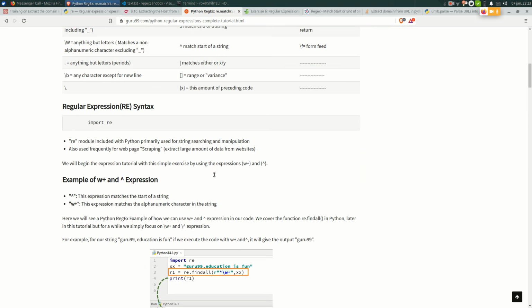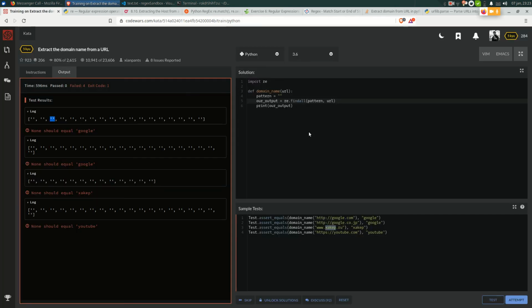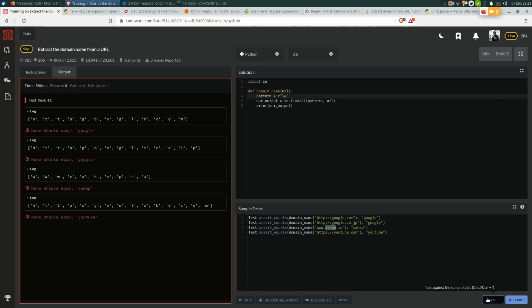Okay, then we shall use R over here. And then we shall say if it's a word, like every word, just match every word, you know? Test it out. See what happens.